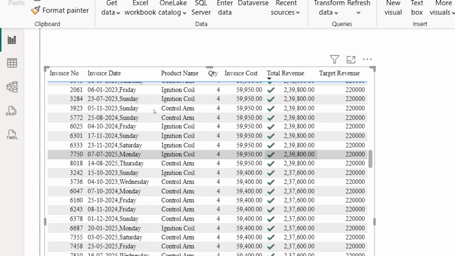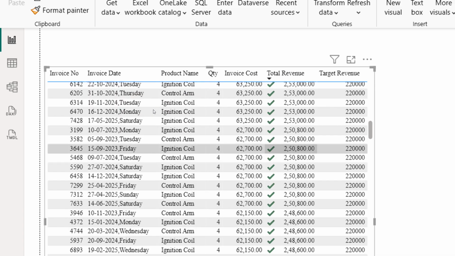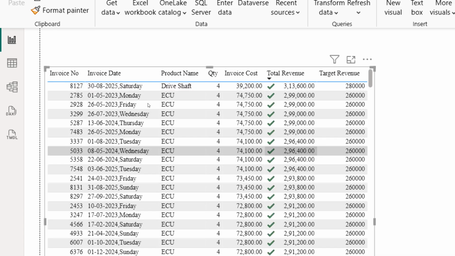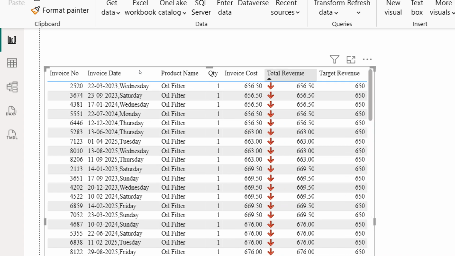If you want it in an ascending order, one more click on the total revenue. So lowest on the top, highest on the bottom. I think by default, this was sorted by invoice number. By default, always it will be sorted by the first column, invoice number. So let us bring it back. Once again, I click on the invoice number. This is my original sorting order.